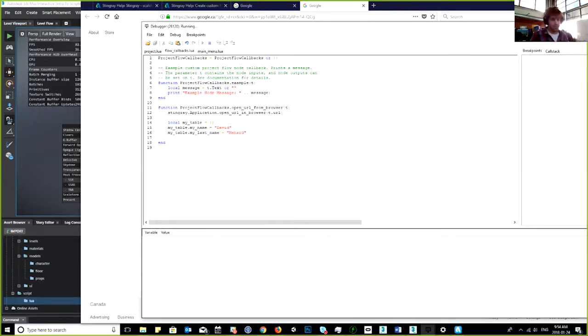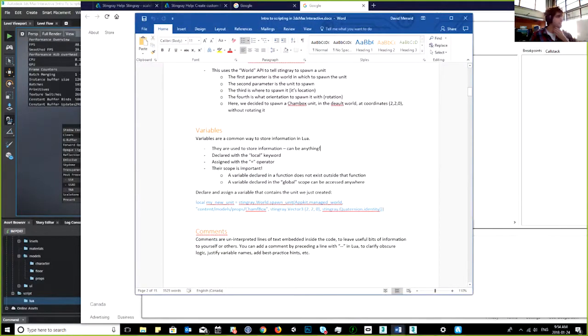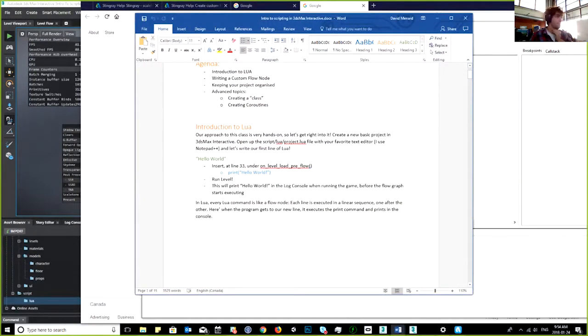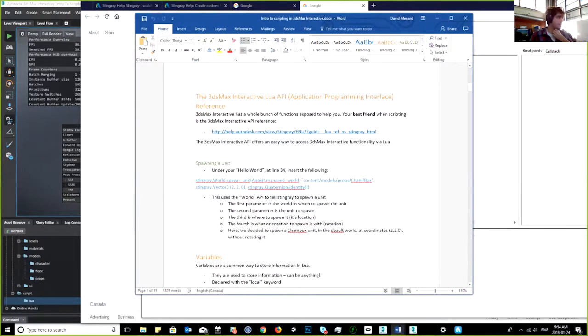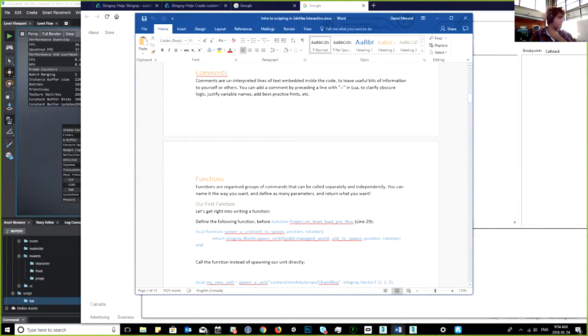So I'm going to stop here because we have about 5 minutes left. Like I said, the documentation, the handout that I use, goes a lot further than this. There's the intro, the hello world that we did. We went quickly through spawning a unit and using the Stingray API. We went quickly through variables. We didn't go through comments, so I'll let you read that. We saw what a function was.